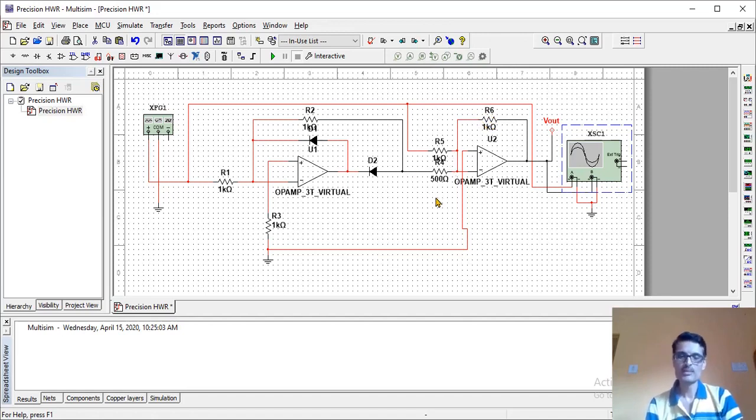So this is precision half wave rectifier as well as precision full wave rectifier implementation, which is used to convert AC into DC even for smaller signals. Thank you for watching this video.